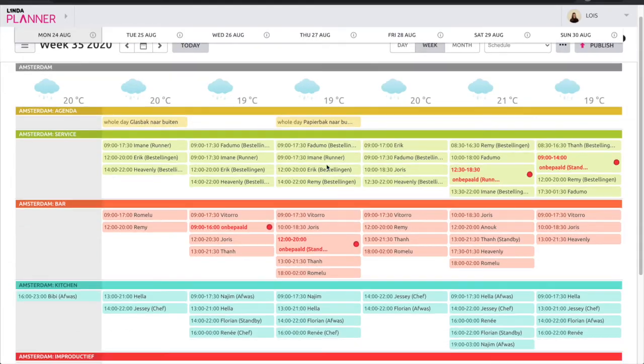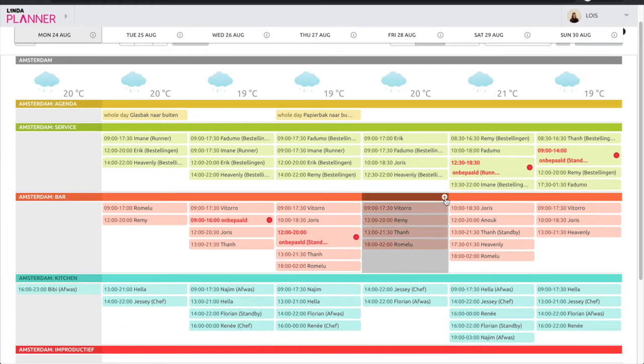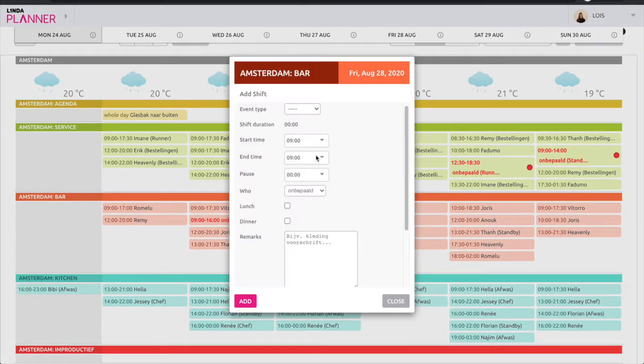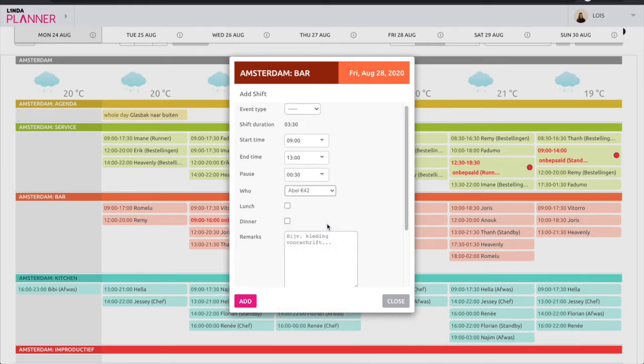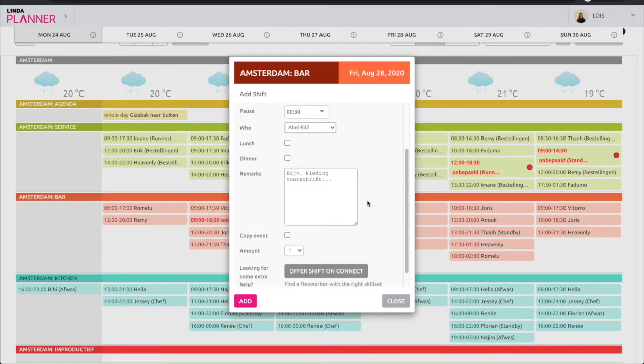In order to add a shift, you can move your mouse over to the correct schedule layer, and by clicking on the plus icon, a balloon will pop up. Here you can add all the shift details, but do not forget to also add the break time. You can assign a shift by selecting the correct employee in Who.